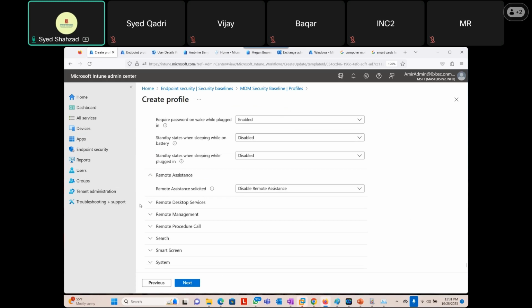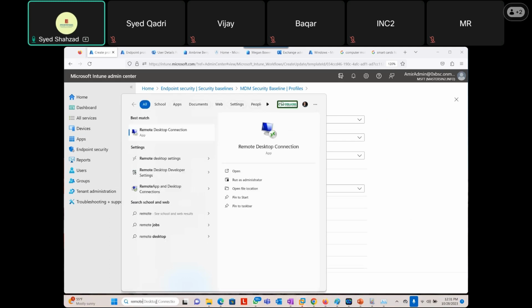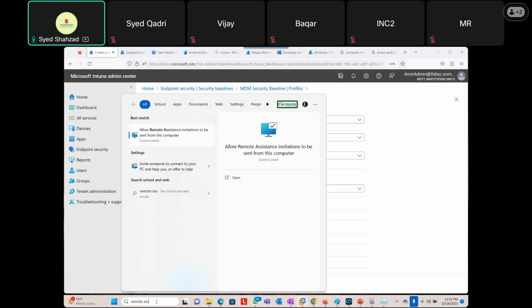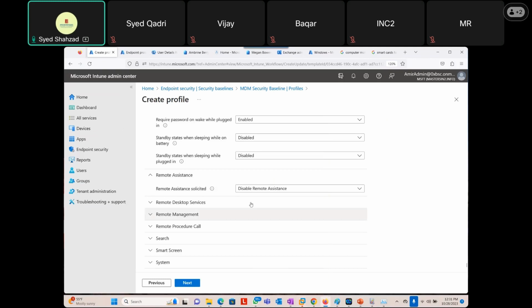Remote assistance is disabled. This is Windows allow remote assistance invitations to be sent. Remote assistance is like when, with user permission, we can see the user's screen and it asks the user a lot. So that is remote assistance and it is disabled.